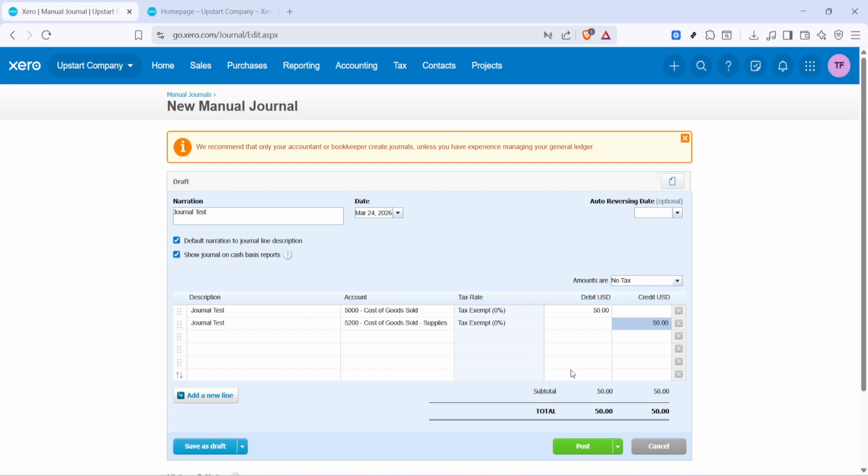Remember, total debits must equal total credits before you can post. If you need multiple lines, repeat the description, account, tax rate, and debit or credit amounts until the entry balances. Use positive values and let the debit credit column indicate the direction.